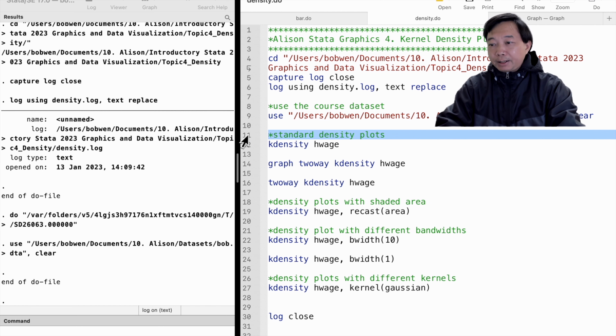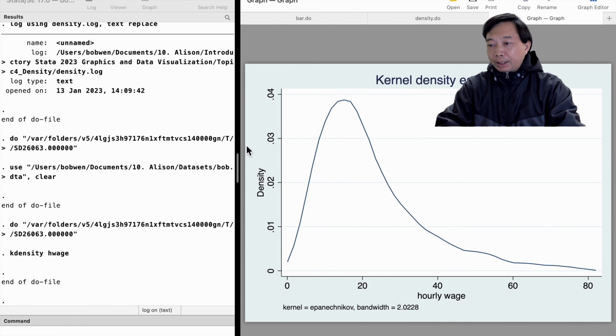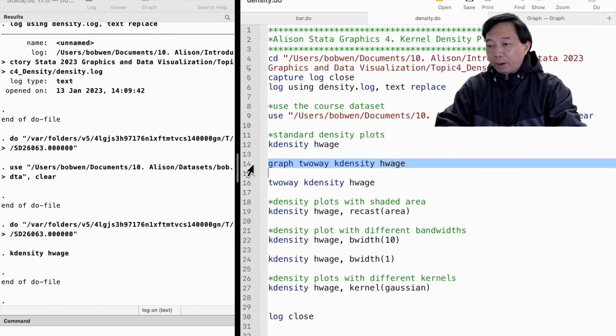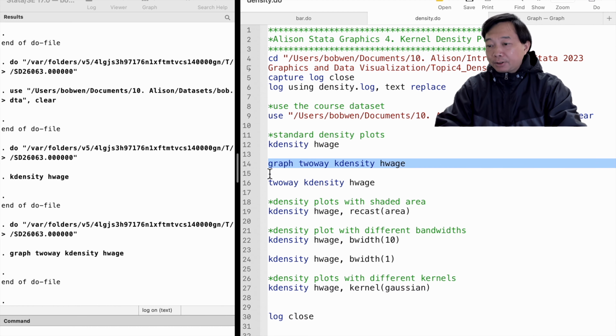We type kdensity hourly wage. Here is the density plot for the hourly wage. Hourly wage values are on the x-axis, and the density is on the y-axis. A high value of density represents a high concentration of observations. We can see that the hourly wages are concentrated at around $19. We could also type graph twoway kdensity hourly wage or twoway kdensity hourly wage to obtain the density plots.